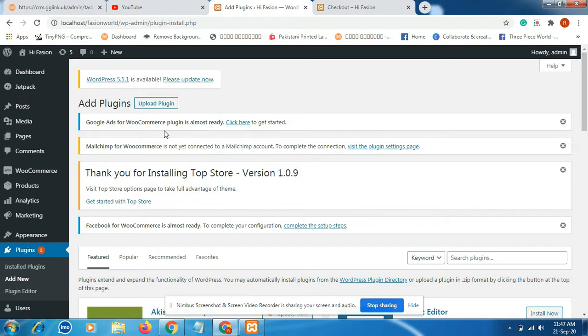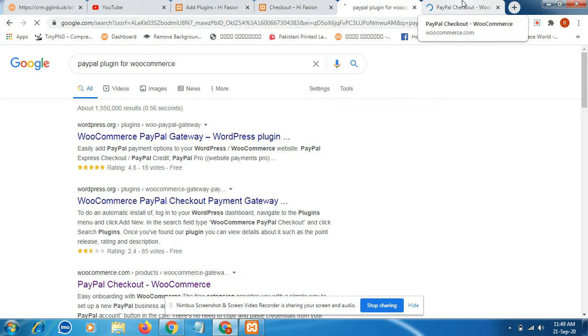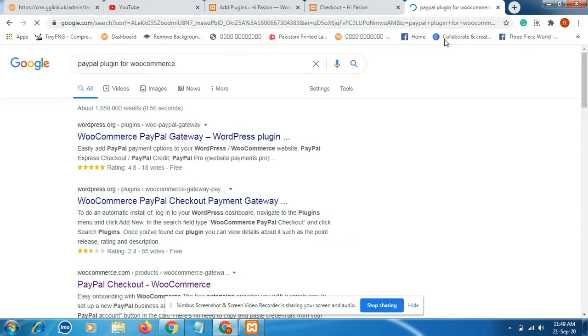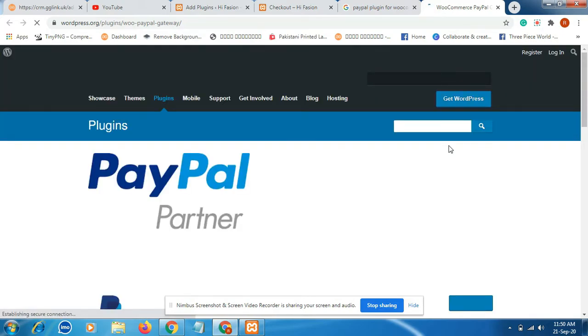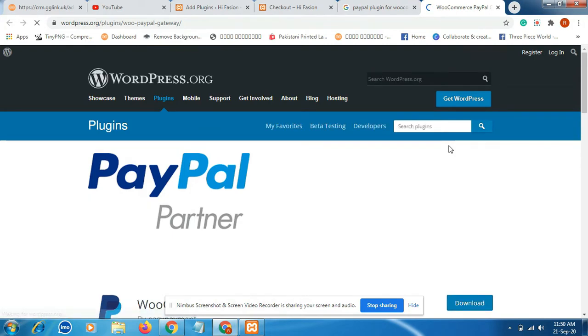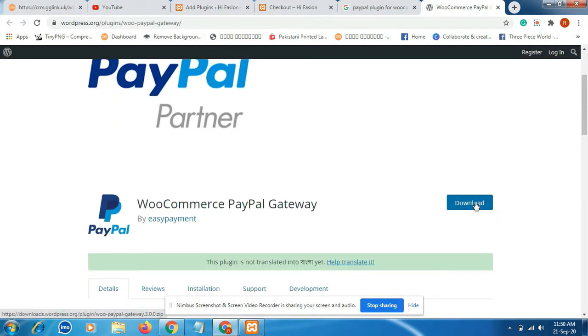To do that, you have to download a plugin. So to download the plugin, go to Google, type your plugin name. My plugin name is PayPal plugin for WooCommerce. Click enter. PayPal plugin for WooCommerce comes here, just click on download. At the bottom, just click on the download. The file is downloading. It is a zip file.